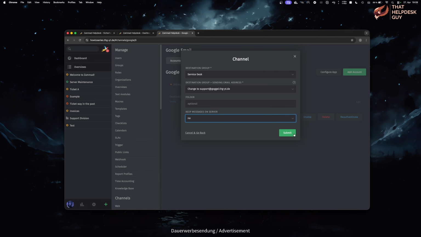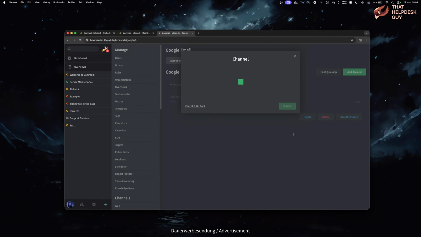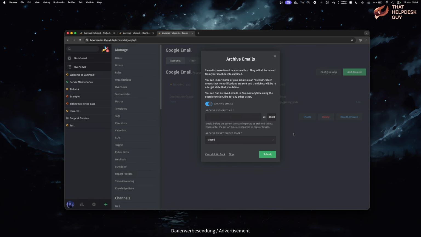Generally, you should carefully decide if you want to keep all messages on the server. Over time, your mailbox can get out of quota, which you have to monitor manually. Also, and this is important to note, if you choose to keep messages on the server, Zammad will only fetch unread emails. All mails that are read outside of Zammad will be ignored. After submitting these settings, Zammad will take its first look into the connected mailbox.